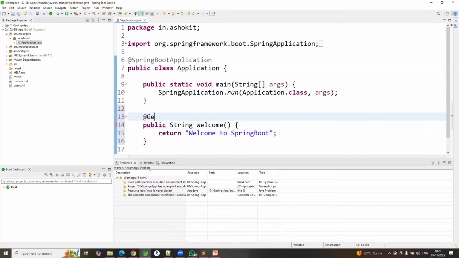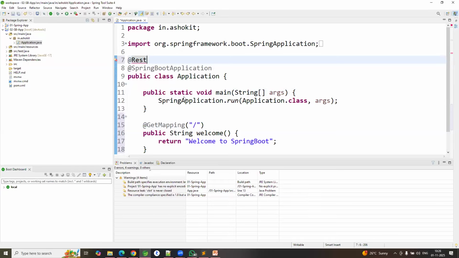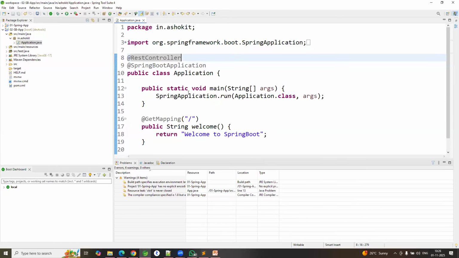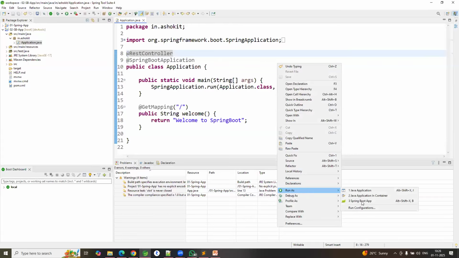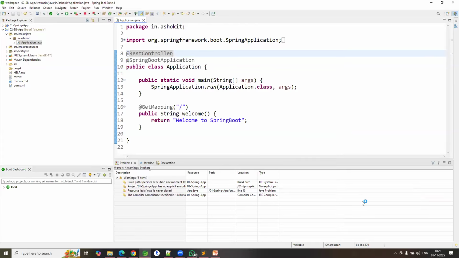Now I will use this as @GetMapping. And here I will mention @RestController. That's it. With this, my web application is ready with Spring Boot. Now let's go and run this main method. Right click, run as Boot application. I created a project and I added one method. That's it. Now I am running my project.